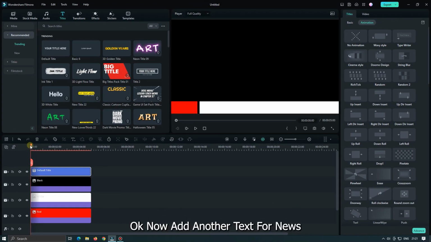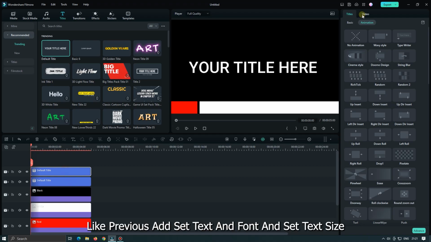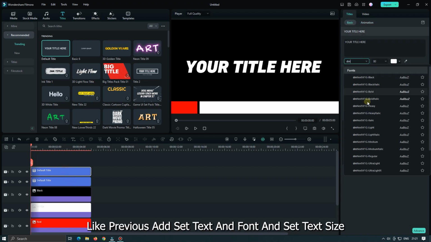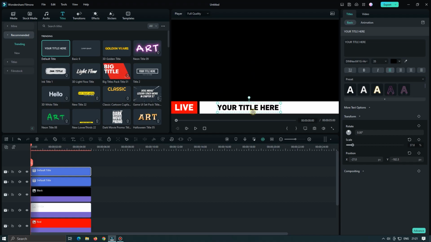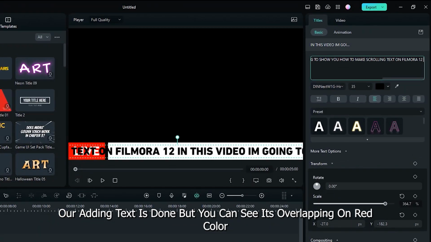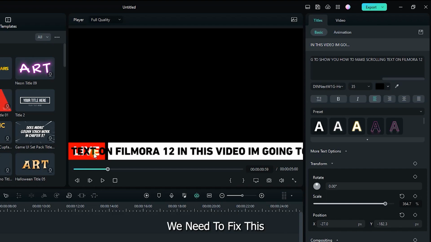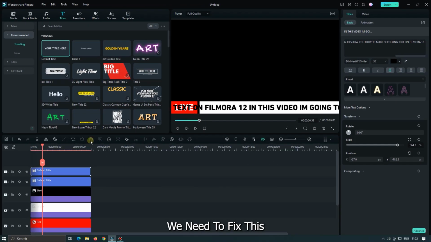Okay, now add another text for news. Like previous, set the text, font and text size. Okay, our adding font is done, but you can see it's overlapping on the red color. We need to fix this.